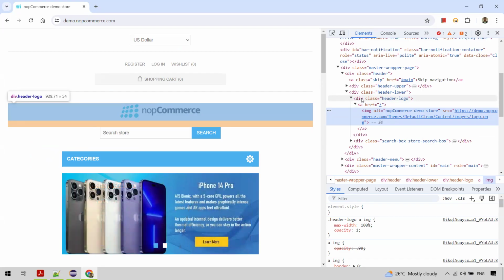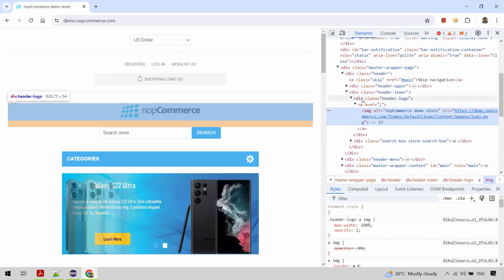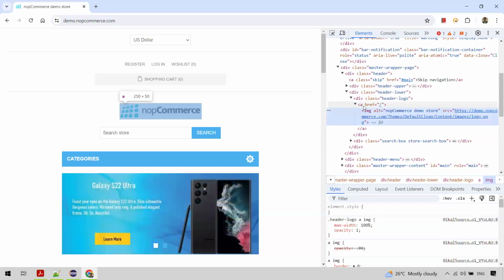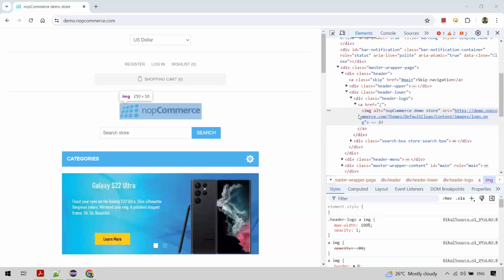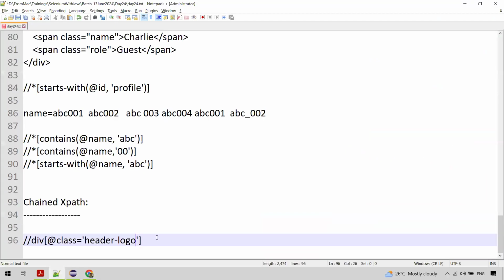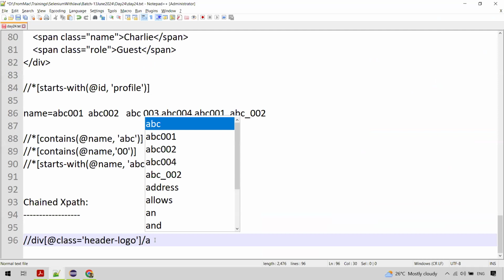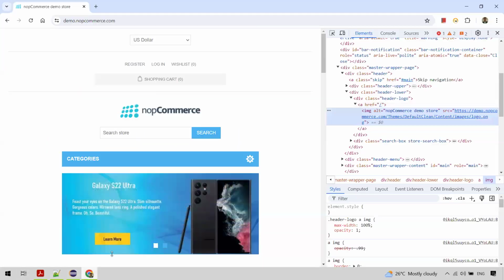But what we are looking for is this particular image or logo, right? It is present after this div: there is an anchor tag a, and within that it has something called img. So div, anchor tag, img. img represents image, and a represents the anchor tag here. Till here, we are able to identify the header logo, and then /a/img represents the path to the image.